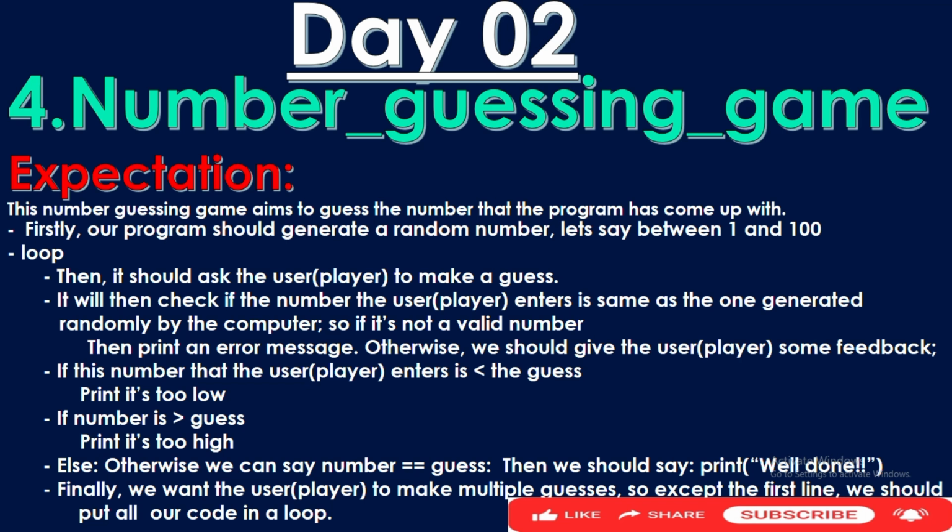If the number is greater than the guess, it should tell the user that the number is too high. Otherwise, if it is neither too high nor too low, what is it? Therefore it is equal to the guess, right? Then it should print a message to congratulate the user, telling them well done, or congratulations, you have guessed the number correctly.